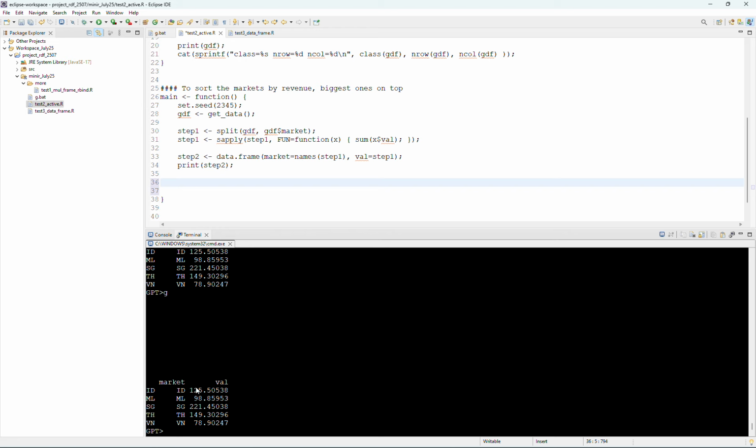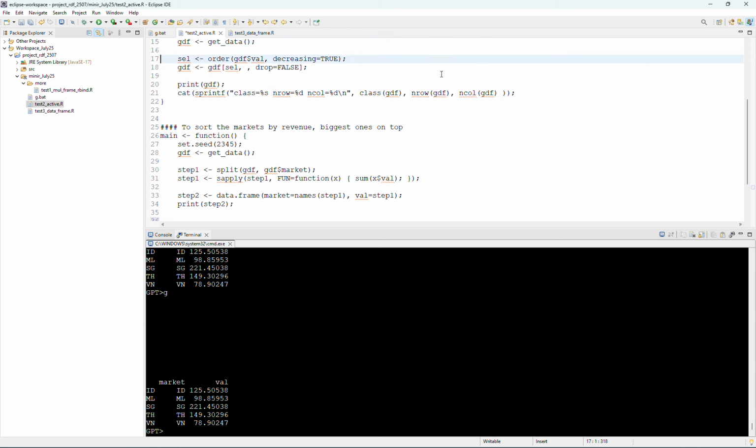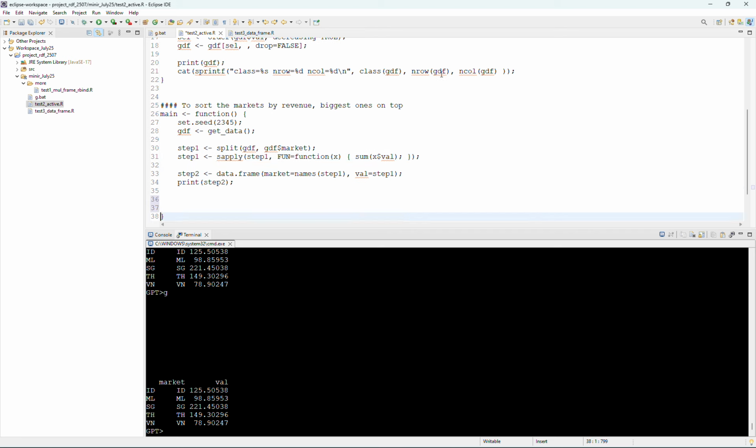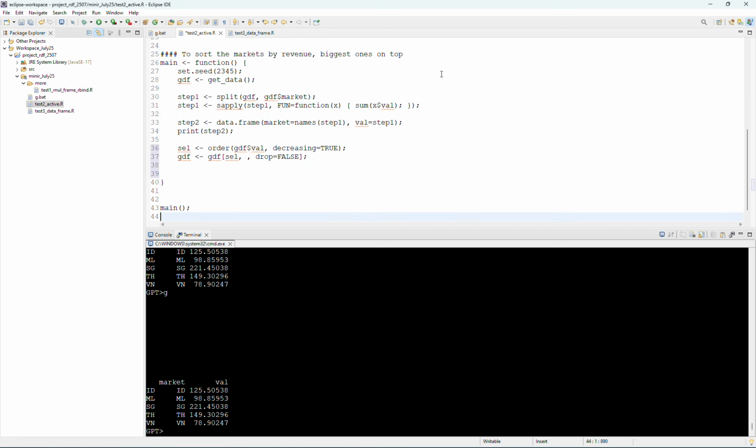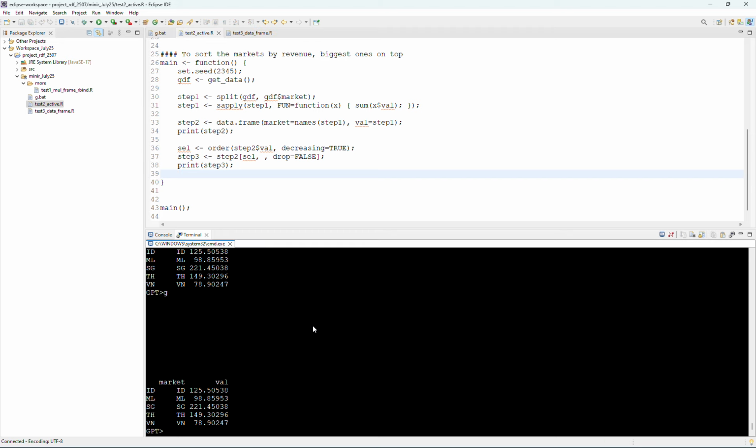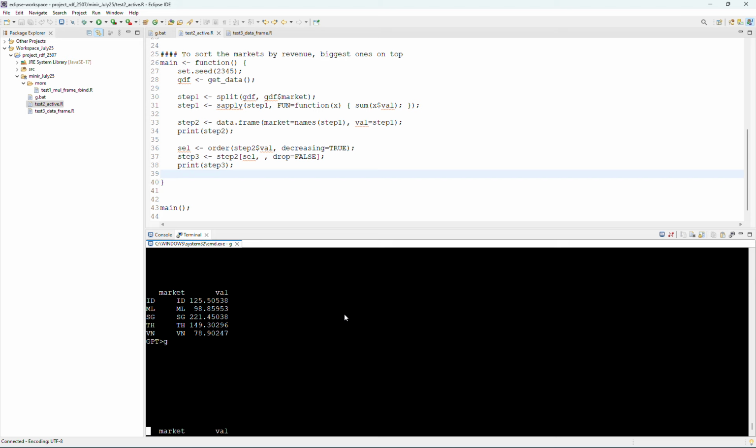So step three will depend on step two. I will have to sort this one by the market. I have the sorting function here already, so I don't have to repeat myself. This one will be step two, and this one will be step three. Step three again depends on step two. I will print both of them together in the same view, and then you can see them to compare line for line.